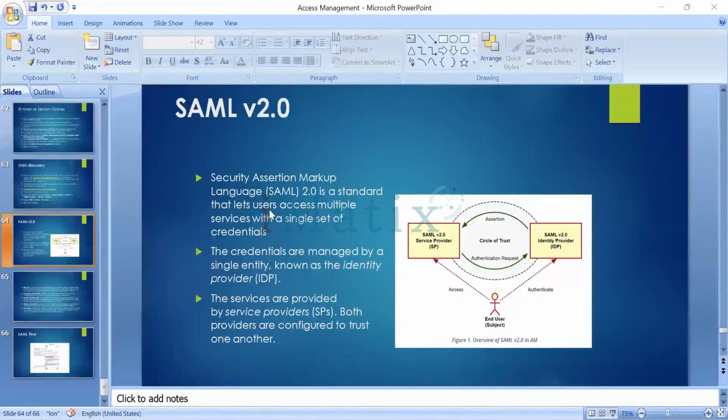That's where SAML comes into the picture: Security Assertion Markup Language. With SAML, you are able to access multiple applications with your credentials. We will discuss how we can set up SAML, and how ForgeRock can create a SAML application and make any application use single sign-on.